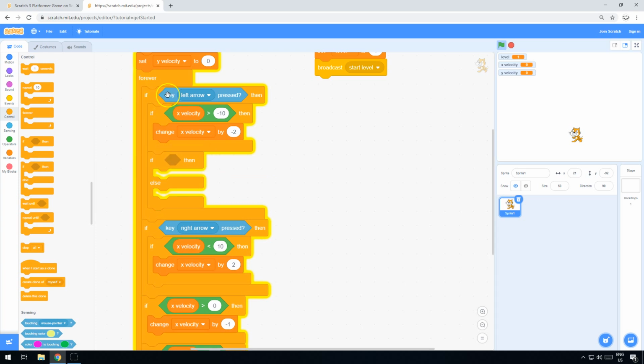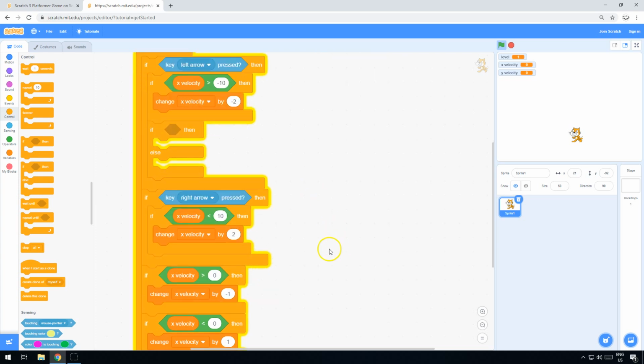We need to put it inside of this if left arrow. Just there, not inside of this if velocity one there, because then it'll only animate if his velocity is less than -10. We don't want that. So what we want to do is put it after the velocity if statement here.